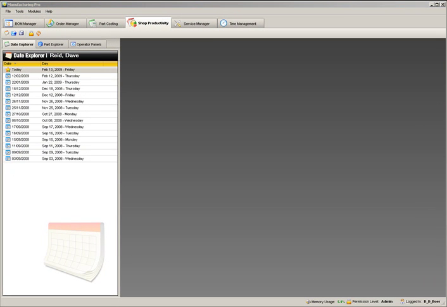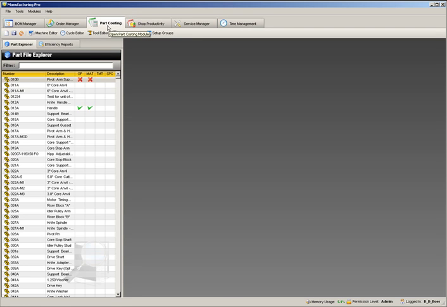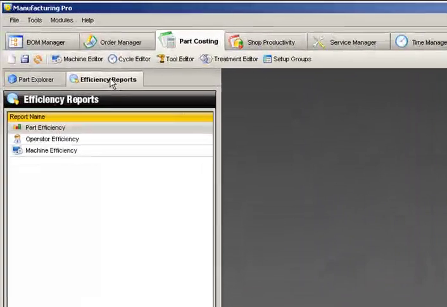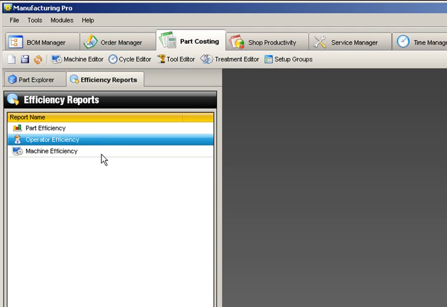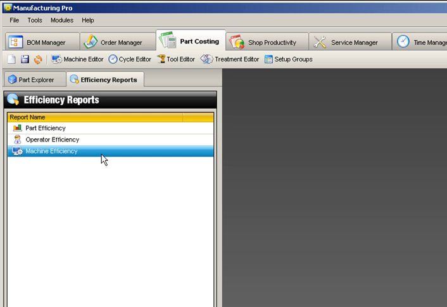To browse the efficiency reports, we'll need to load the Part Costing module. This time, instead of quoting a new part, we'll load an efficiency report by selecting the Efficiency Reports tab in the sub-tab window. This panel gives us three reports to choose from: part efficiency, operator efficiency, and machine efficiency. Let's start by looking at the part efficiency by double-clicking the cell.